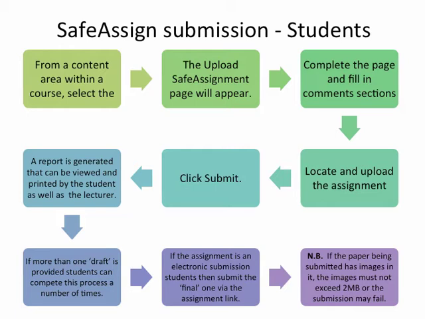A couple of things to note: if the paper being submitted has images in it, the images mustn't exceed 2 megabytes or the submission will fail, and the entire document must be less than 10 megabytes.